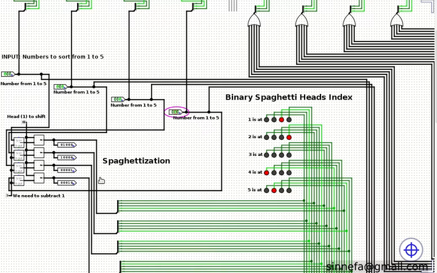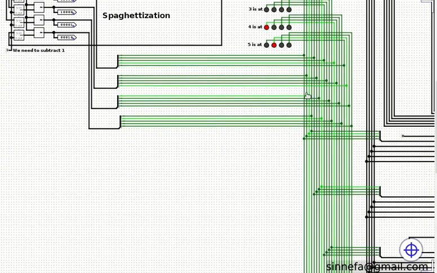Once we have these spaghetti, we can see them here on the right as they are in the binary spaghetti heads index. If you turn these red lights into binary numbers, you obtain the binary spaghetti heads index. And this is what we will be using to sort the numbers. We take the spaghetti one by one and we send them to this sort of bus, let's say.